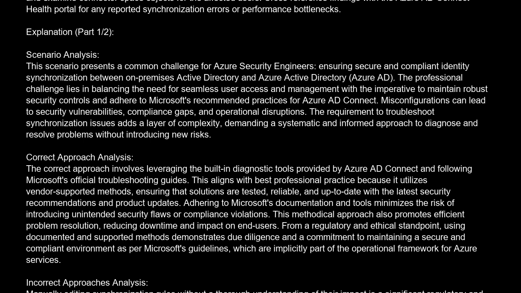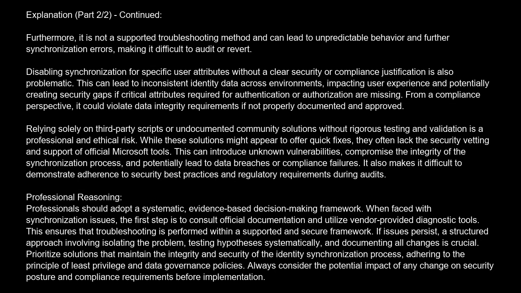Incorrect approaches analysis. Manually editing synchronization rules without a thorough understanding of their impact is a significant regulatory and ethical failure. This approach bypasses the intended configuration mechanisms, increasing the risk of introducing security vulnerabilities such as unintended access grants or data exposure. It also violates the principle of least privilege and can lead to non-compliance with data governance policies. Furthermore, it is not a supported troubleshooting method and can lead to unpredictable behavior and further synchronization errors, making it difficult to audit or revert.